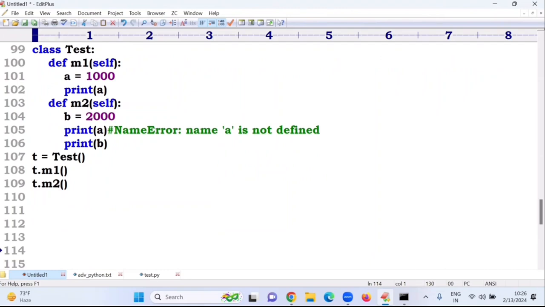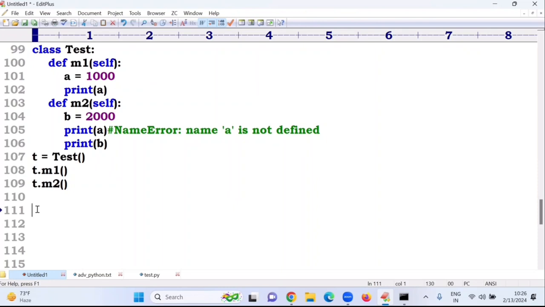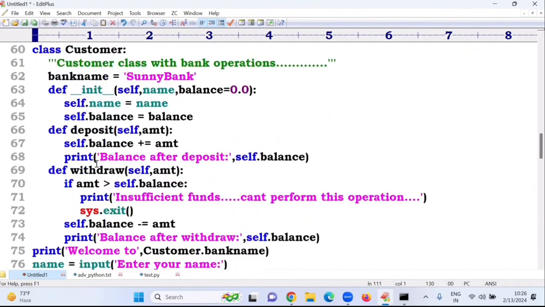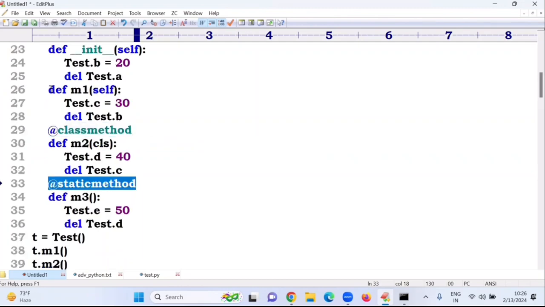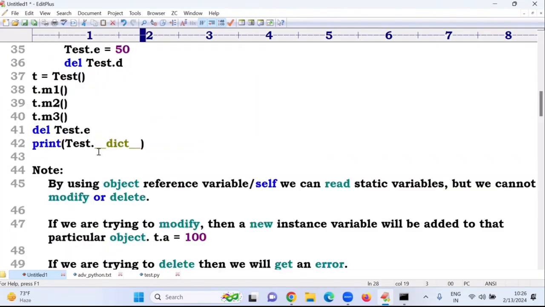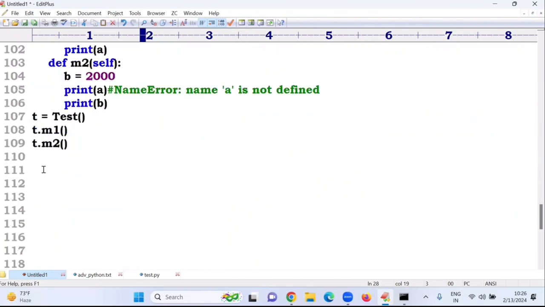So that is the types of variables, three variables: instance, static, and local. Tomorrow I will start a new topic, that is types of methods. There are three types of methods: class method, static method, instance method. Those things tomorrow we will see.